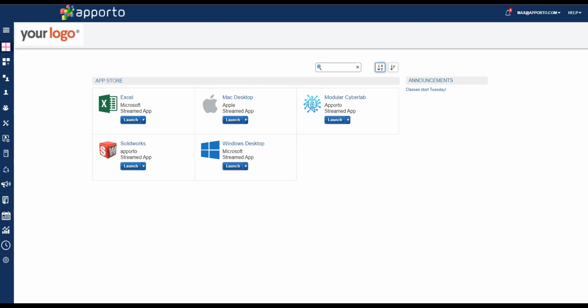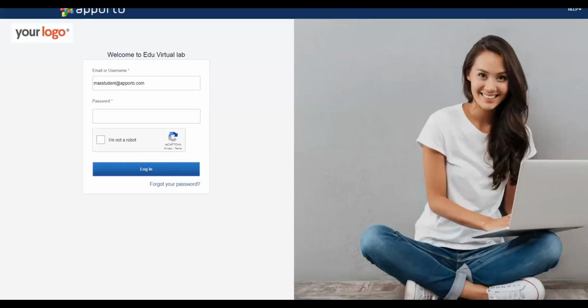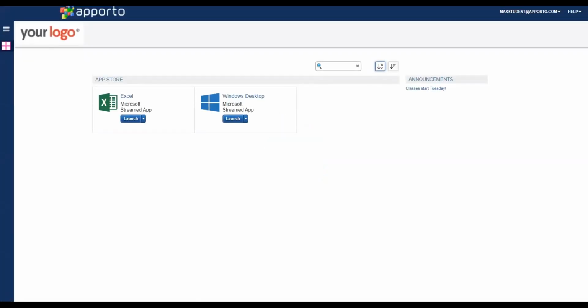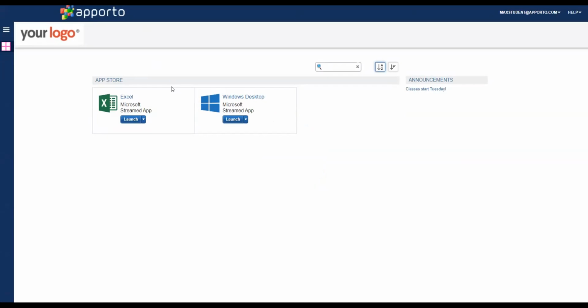All right, so I'm going to go ahead and get into the environment with my student ID now. I was logged in as an admin just a second ago. Okay, so this is what a student will see. They're brought to that app store that I mentioned.